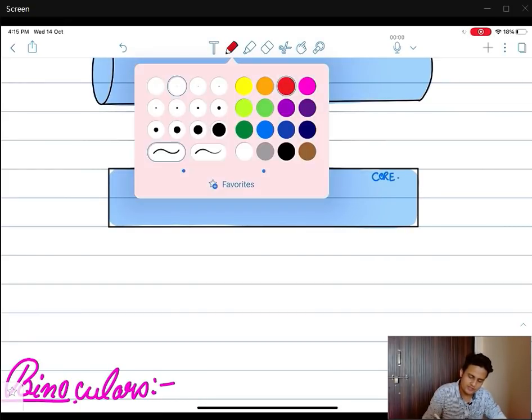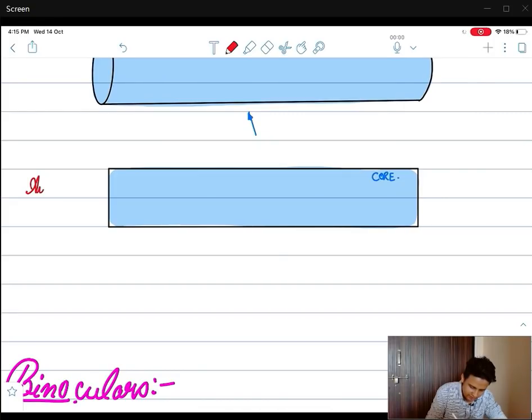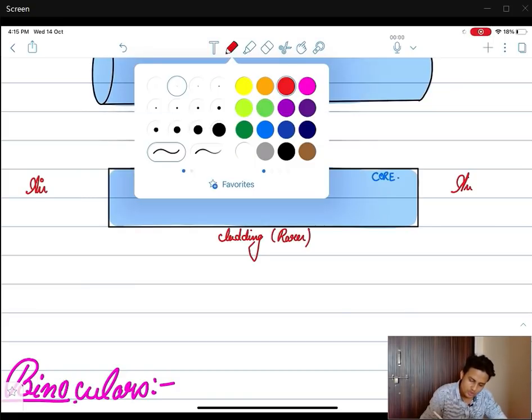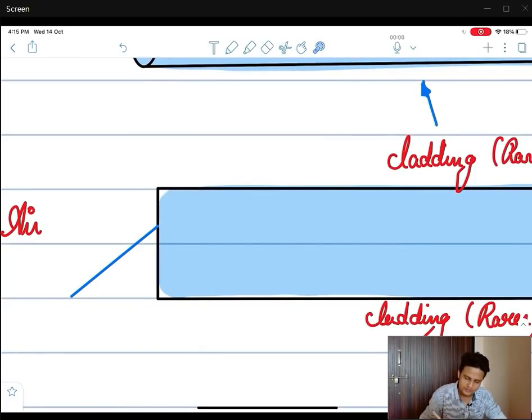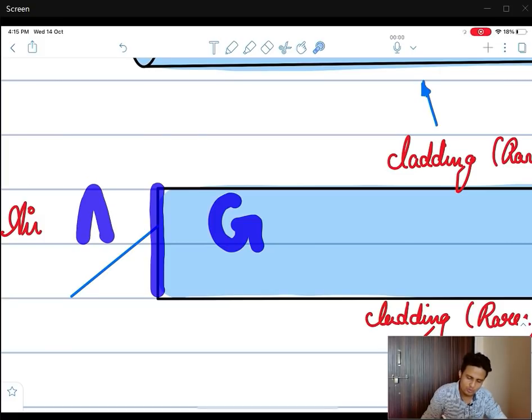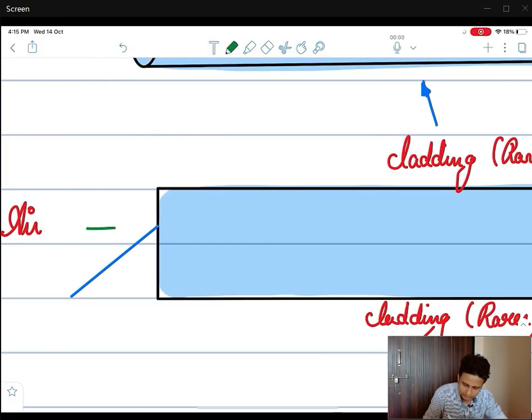When a ray of light passes through it, let's say outside you have air, here outside you have air, but here you have cladding outside, here also you have cladding outside, which is a rarer material as compared to the core. This is also a rarer material as compared to the core. So when you pass light through here, let's say the light goes like this. Now this becomes the interface, because here you have glass and here you have air. So I'll draw a normal over here.